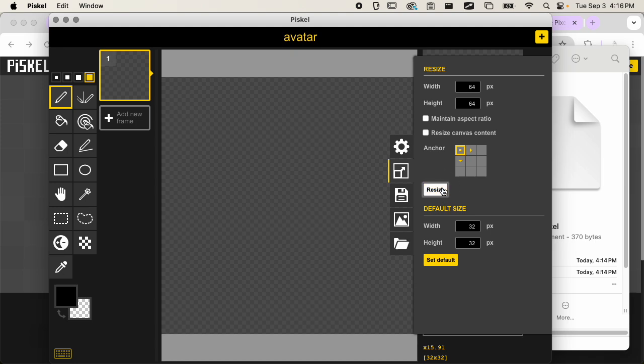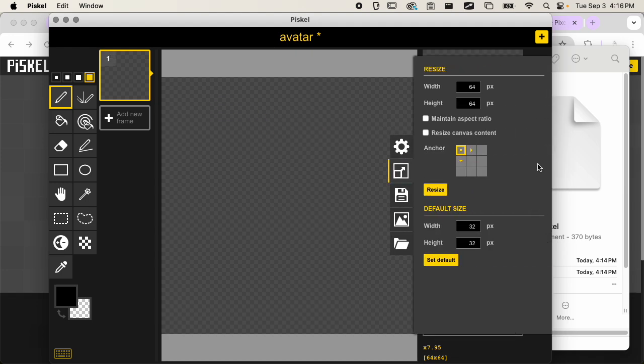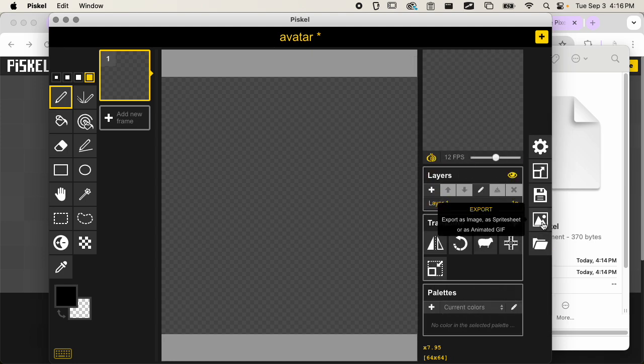And so then when I click Resize, it doesn't really look like anything changed, but you might notice that the size of my little drawing area is a little bit different. Okay, we're gonna go over these guys later. So I have layers and stuff like that, but I'm gonna ignore most of this.